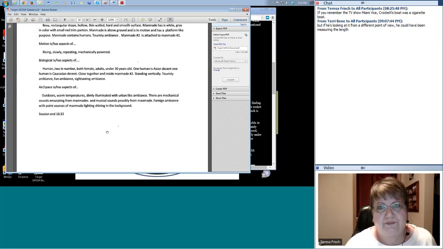Outdoors, warm temperature, dimly illuminated inside, yeah, with urban-like ambiance, yeah, uh-huh. There are mechanical sounds emanating from man-made and musical sounds, possibly from man-made. Yeah, they were playing music. Foreign ambiance, I would have to say no. With point sources of man-made lighting shining in the background, yes, absolutely.